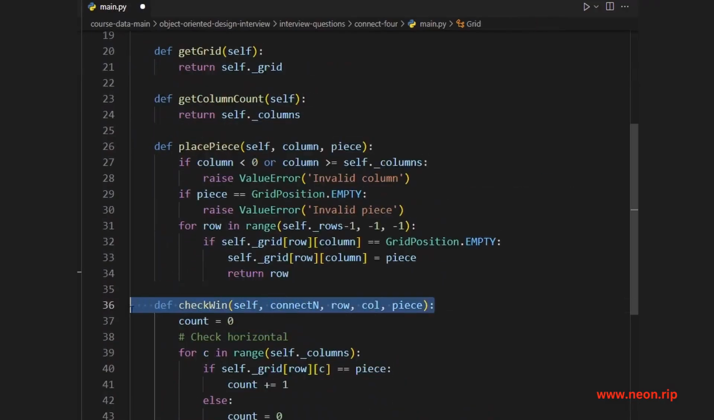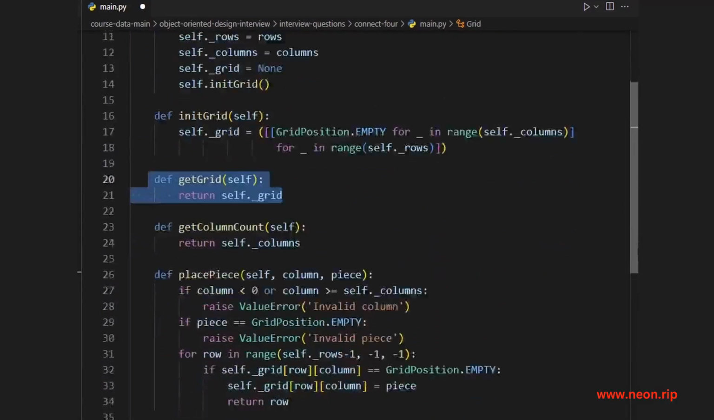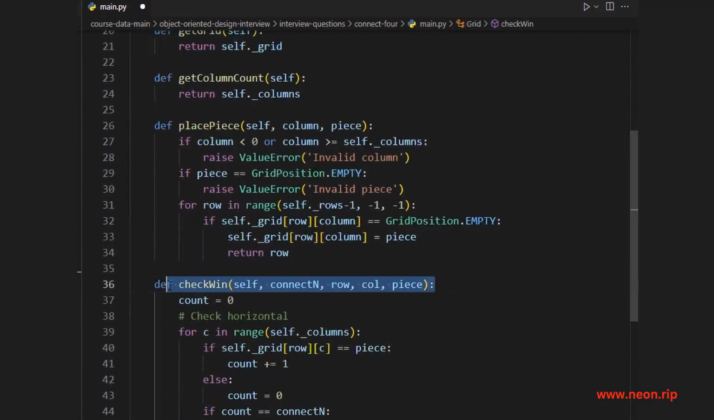Also, we want to be able to check if a player has won yet. You could argue that this check win doesn't necessarily need to be a part of the grid. If we have a getter for the grid, maybe the game can implement this. And you'd be right. I think that might be another valid way to do this. Or maybe we could even rename this to is n connected, because the grid itself doesn't know that there's a game being played. But I think for readability, this is simple enough.